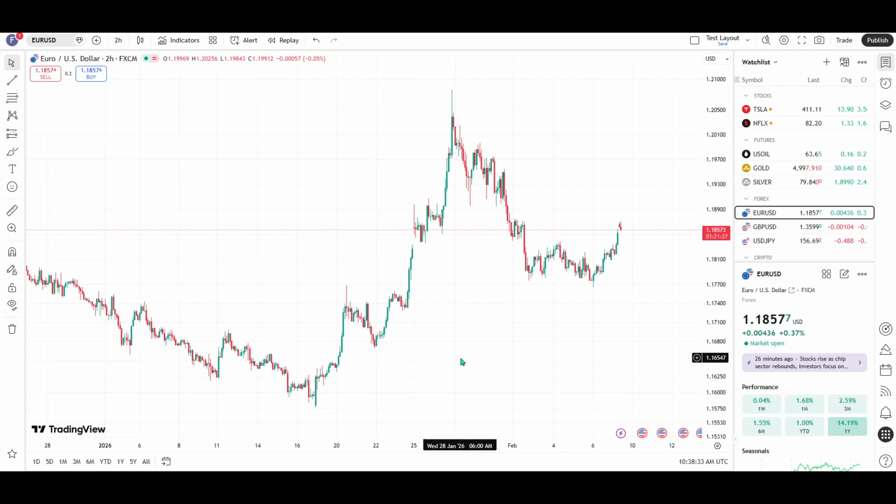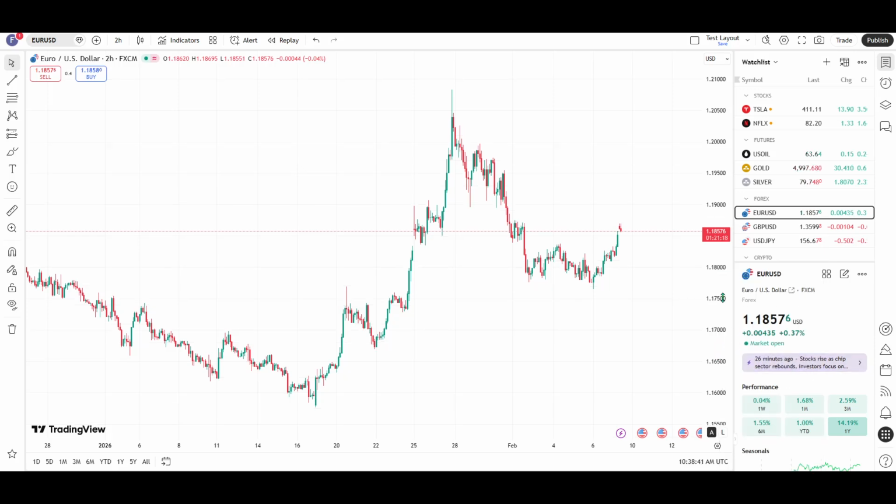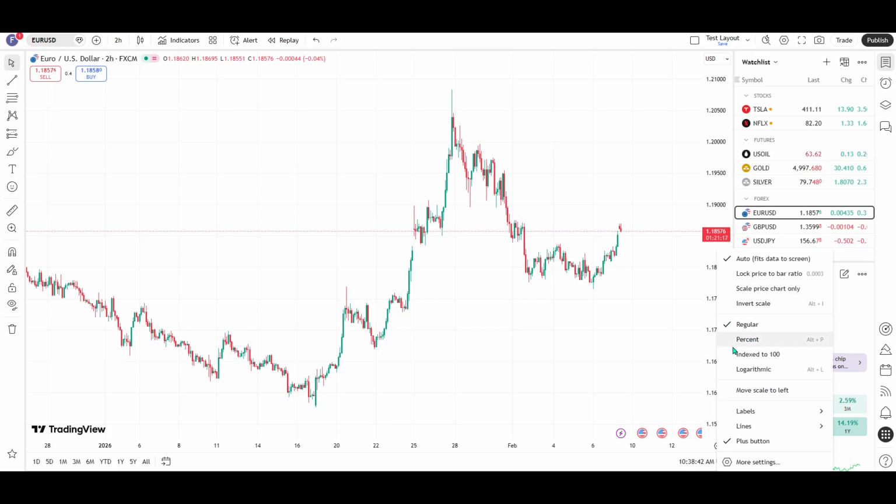Here's the fastest way to turn it on. With your TradingView chart open, move your cursor over to the price labels on the right side of the chart, where prices are listed vertically. Right-click directly on those price labels. In the context menu that appears, select Logarithmic. The instant you choose it, your chart will switch to a log scale.